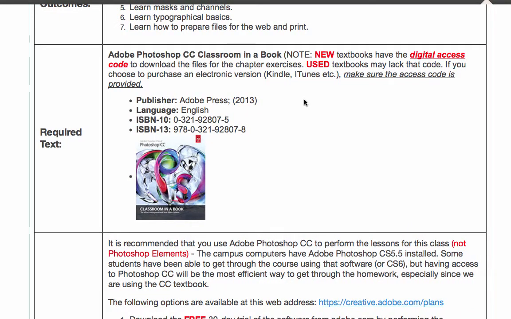It's available at the bookstore as well as many other places. Make sure, as I mentioned before, that you get this digital access code. If you buy a used textbook, make sure that it has that code, as well as any electronic version you may get, such as the Kindle and iTunes.